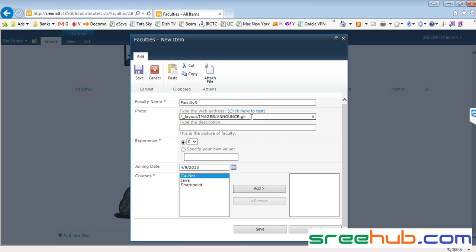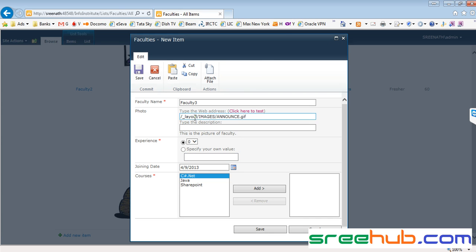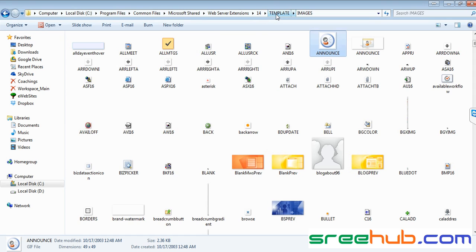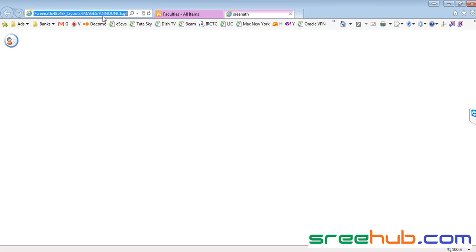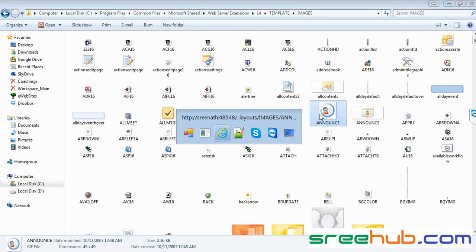Now let us see whether this is actually accessible or not. Click here to test. I'm not able to do that. Why? Something called layout, I'm sorry, it's layouts. Anyways, you'll be getting these types of things. Now can you see my image now? Which means I am able to browse my image here. Layouts will take you to the template page. Under the template page we have something called images, this is the images folder, and under images I have taken some image. So this is the one.